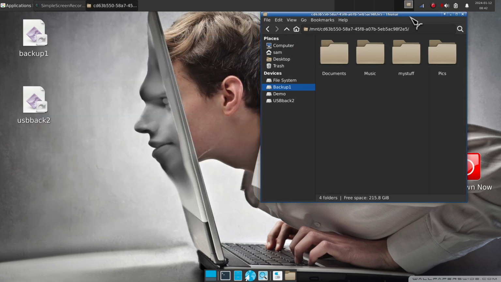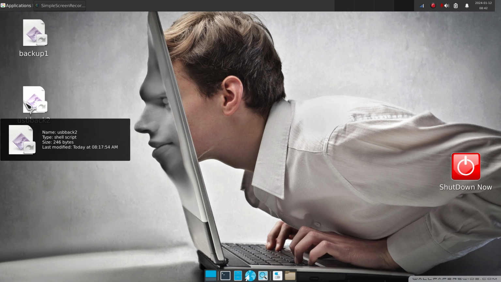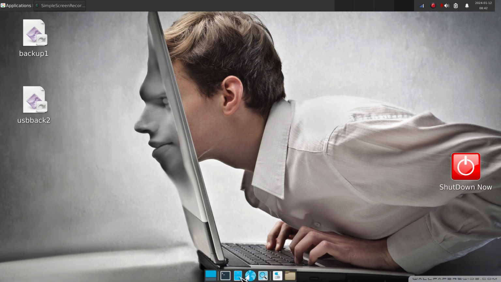I probably should have closed that window to let you see there's no terminal boxes that'll pop up when you run these. So if you're just like this and you run that, even to the USB device, you won't see a thing. Okay, I'm just opening up the file manager so you can.